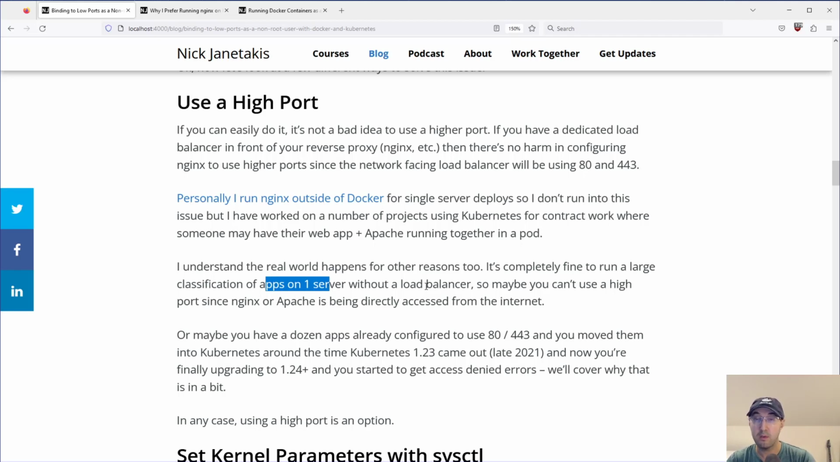So maybe you can't really use a high port because Nginx or Apache or whatever you're using is being directly accessed from the internet. You wouldn't want someone to have to go to something like example.com:8080 to access your site. Nobody would really know that that's the port, right? Unless you told them offline or something like that.